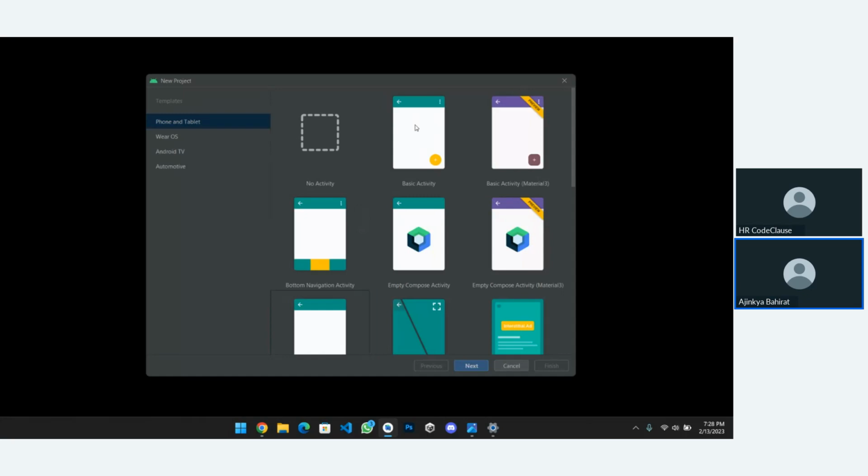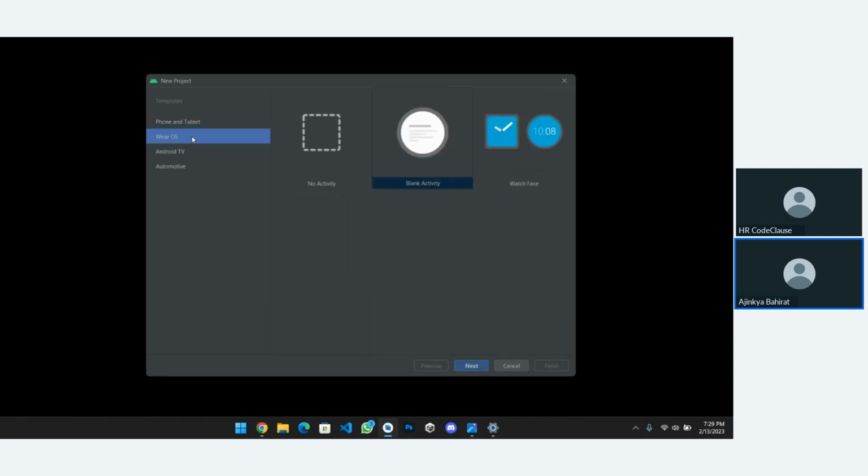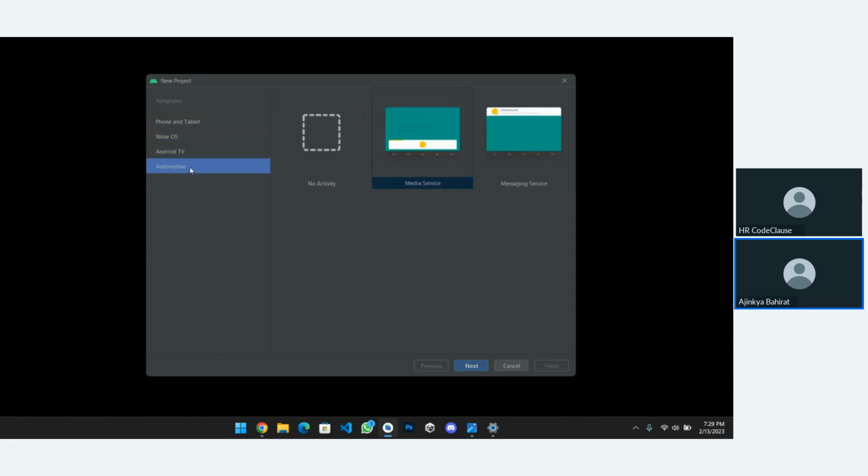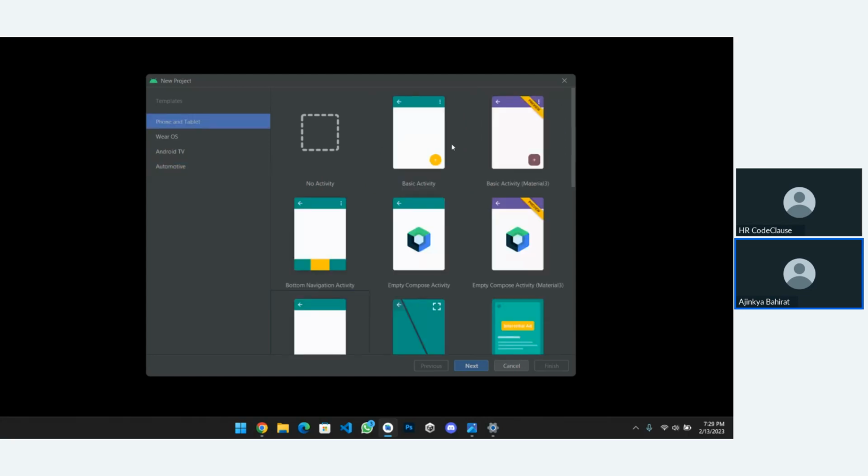Here, as you can see, you can create different types of Android applications. Like for phone or tablet, you can create for Wear OS, that is the Samsung watch or Android watch available in the market, Android TV, and automotive. As you can see nowadays in our cars, there are touchscreen displays and panels available. For that you can create Android applications also. But now currently we are only going for phone.